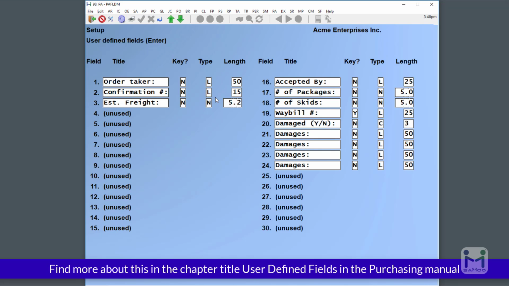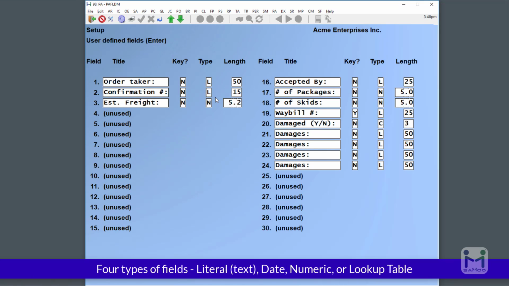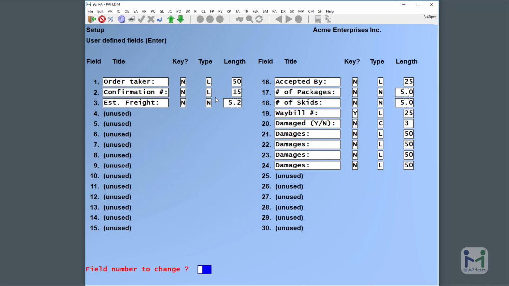And I've preset some in advance here for you so that we can see and you don't have to watch me type a bunch of stuff in. You can have 4 different types of fields. We can have literal fields, which are text. We can have date fields. We can have numeric fields. And we can also have fields where you set up a table and can be used for selection from a table. So I've set this up here so that all of my fields where information is gathered during the purchasing process are on the left hand side, and then on the right hand side I have all my fields where entry of data is done during the receiving process.